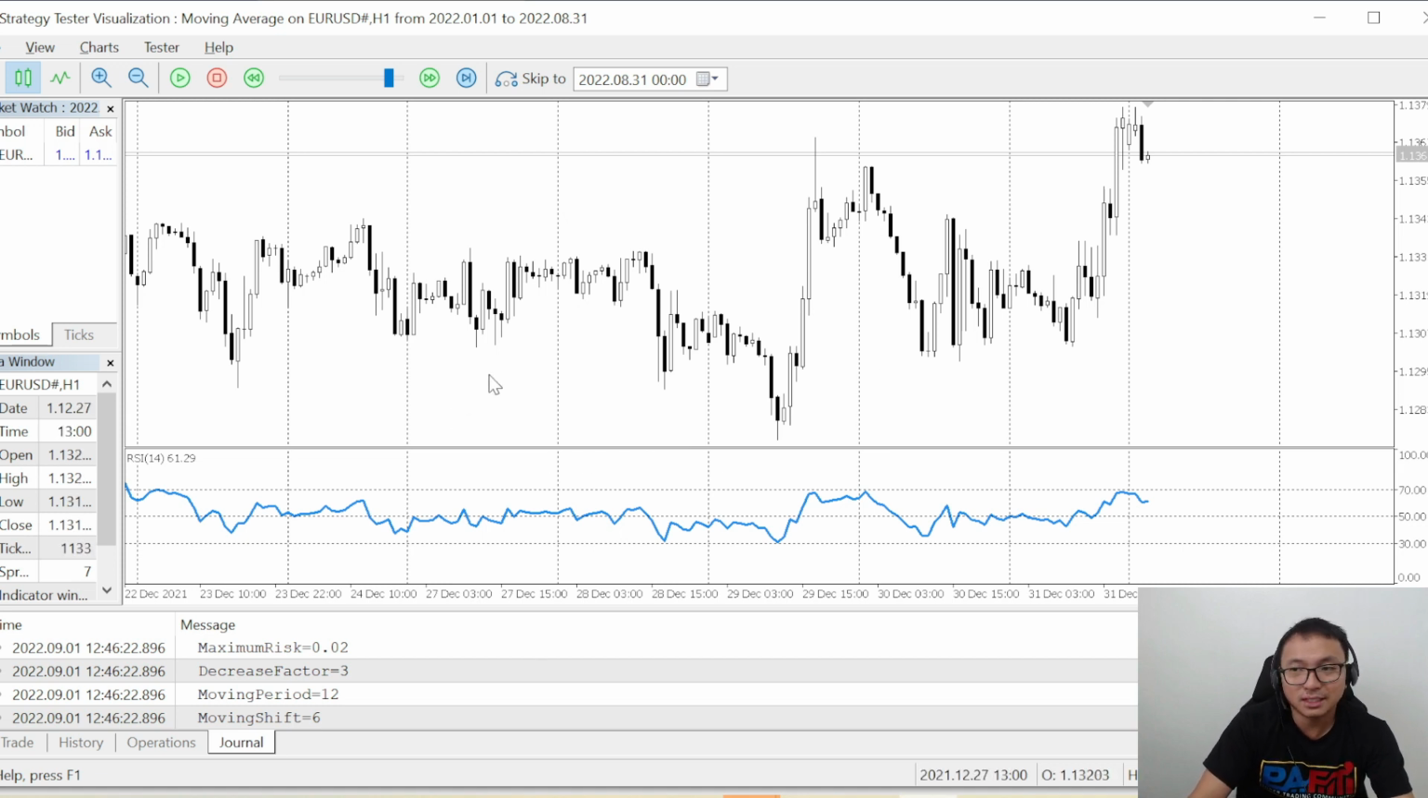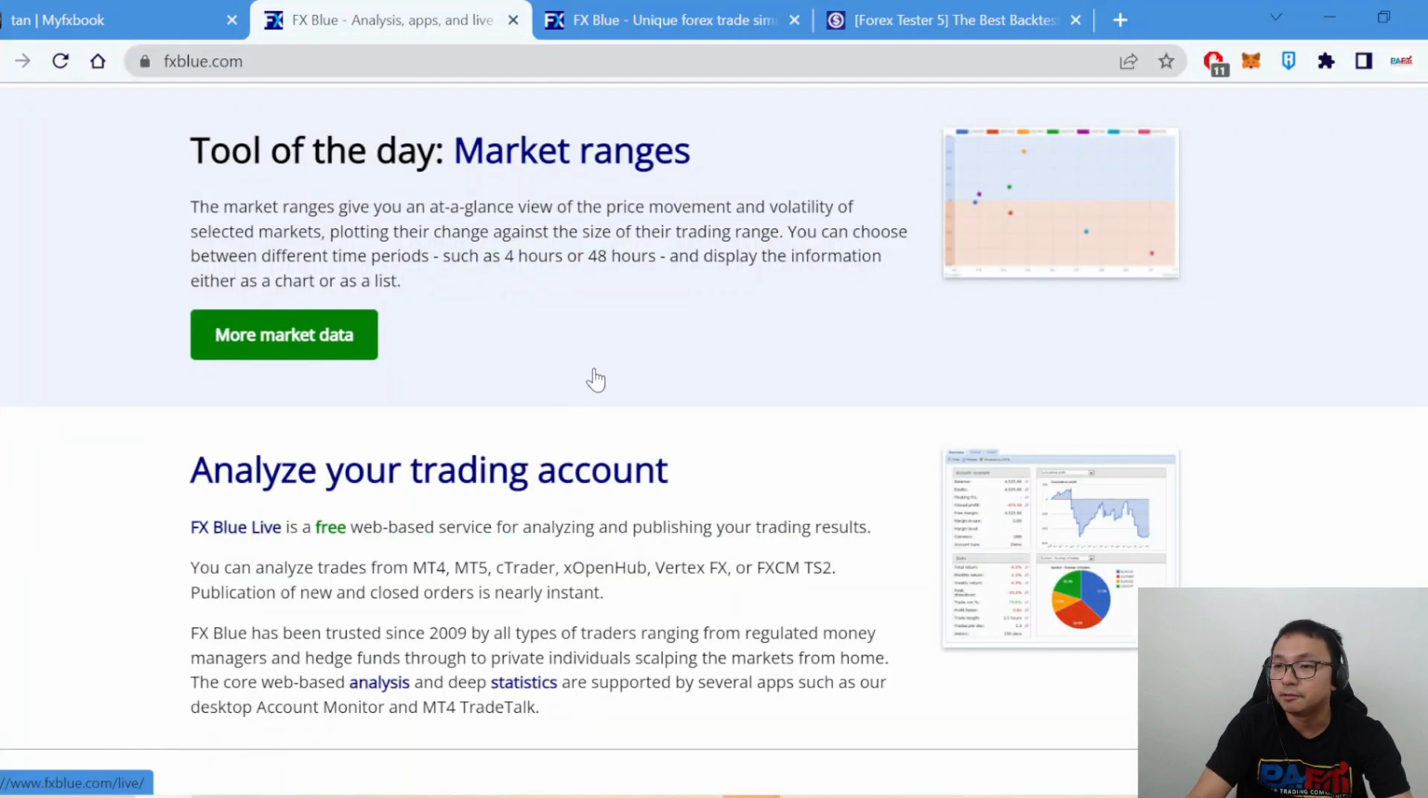So, ito yung sinasabi ko na pinaka-accessible sa atin, no, na paraan. Now, meron tayong mga third-party sources that you may want to check out, no? Again, hindi to from PAFTI. These are just some of the stuff that we used to use before, and you might benefit from it as well. So, meron tayong FX Blue.